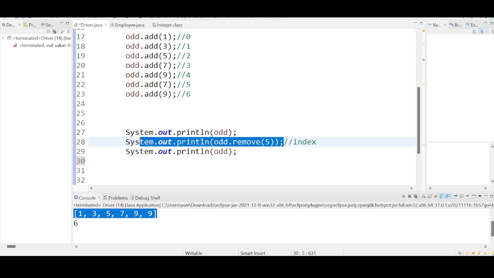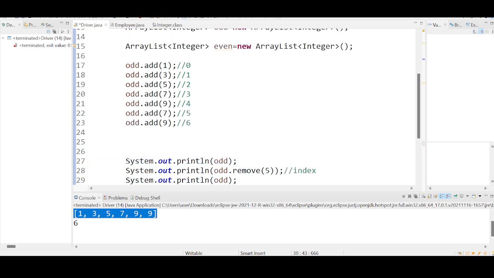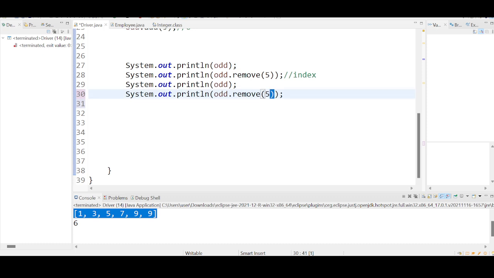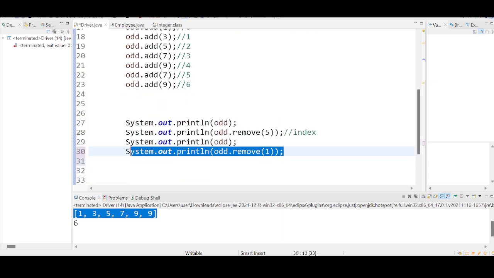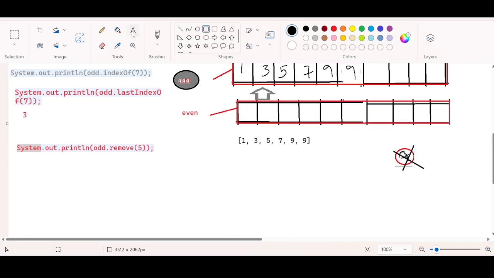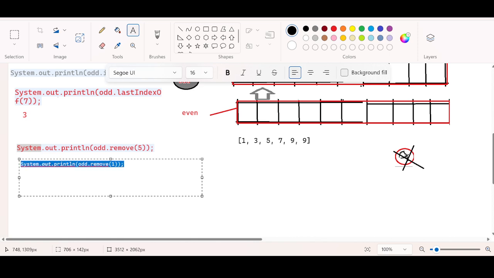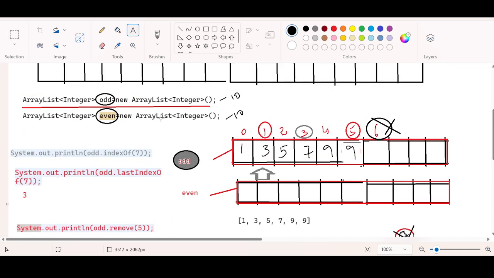Now you see, I also want to remove something like index 1. I want to remove index 1. So what will happen? Focus here, what will happen? The value inside index 1 I want to remove. So what is the value inside index 1? This is the value 3 inside index 1. This will get removed.